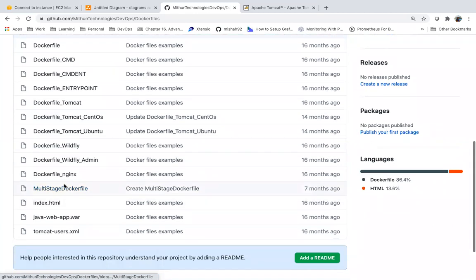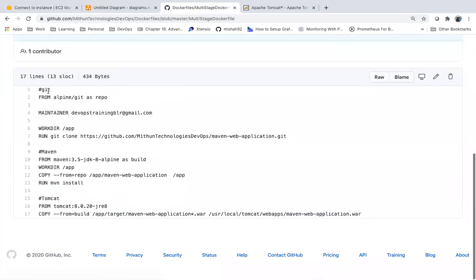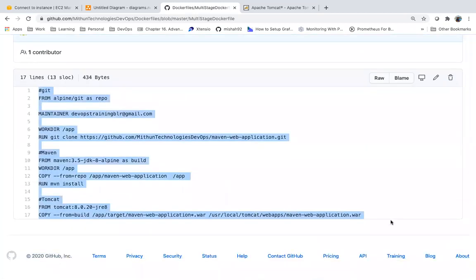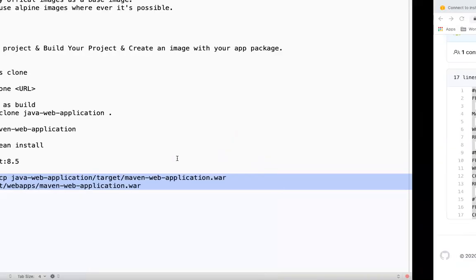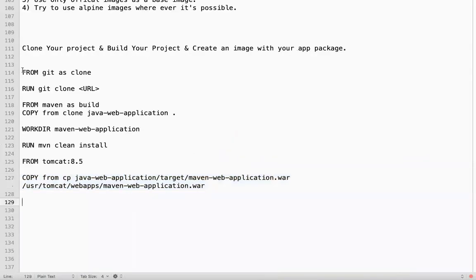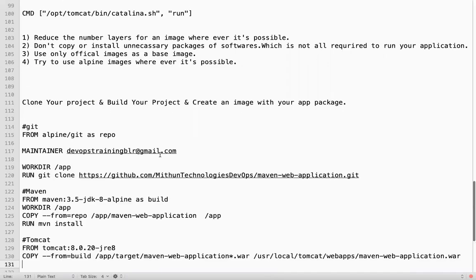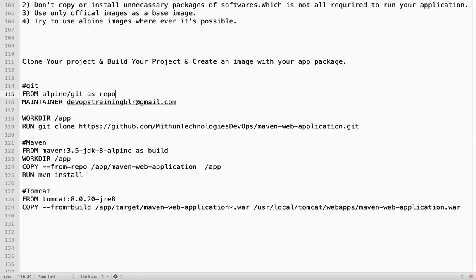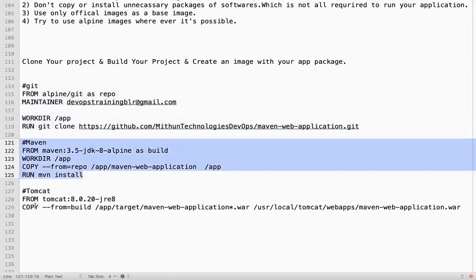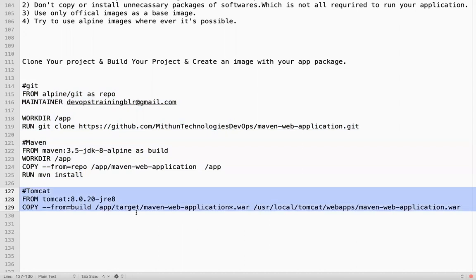So multi-stage, something like this, multiple stages. This is multi-stage. If you have a complex requirement, you can reduce the image size by creating a multi-stage Docker file. So this is one stage. This is another stage. This is your final outcome.